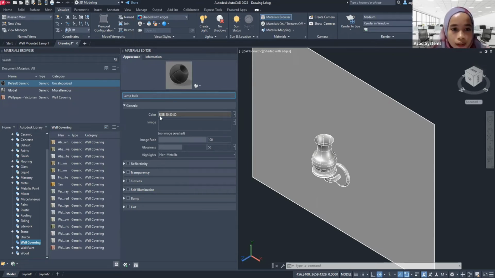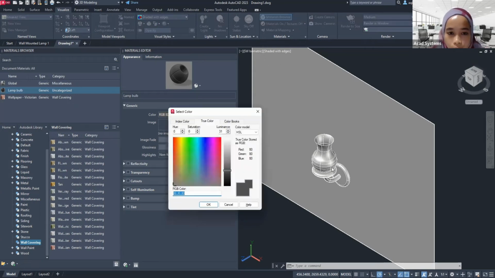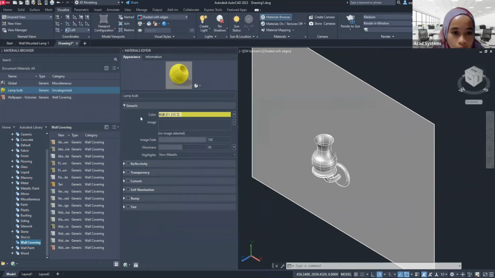Alright. And then for the color, there are two, which is color by object and color. I want to specify the new color for this object. I want to give it a yellowish color, and then you can edit it whenever you want. Click OK. And then for the image, I don't want to put any image. For this lamp, there are other settings that you can use, reflectivity, transparency, and others.